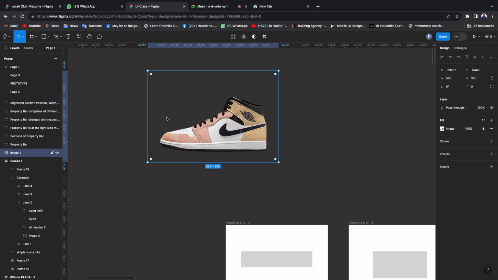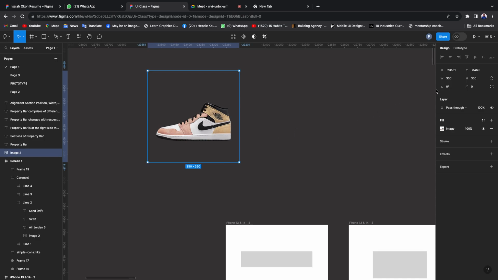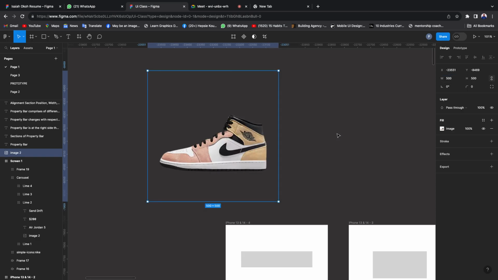Are you seeing what's happening? It's distorting the image, right? So the shoe is now long. The width of the shoe is long, but that's not what I wanted. I won't do that. So if I put it on constraint now and I change it to 500, everything is going to change, both the width and the height. Are you seeing constraint proportion? You need to know these things.